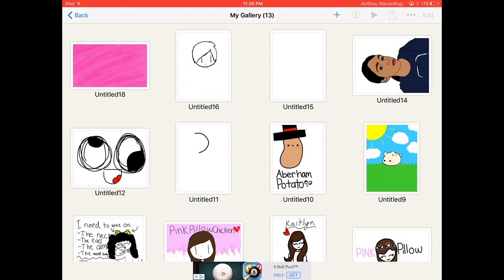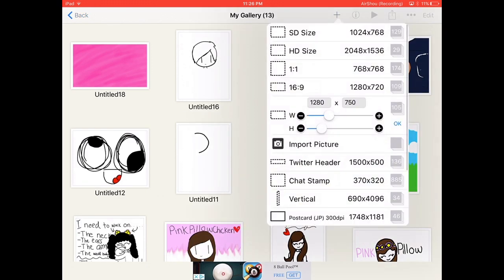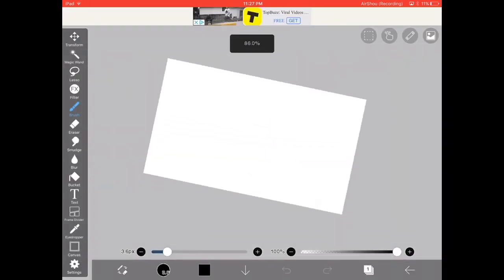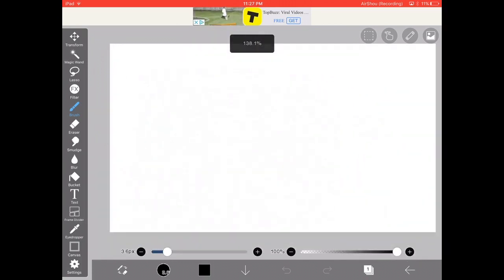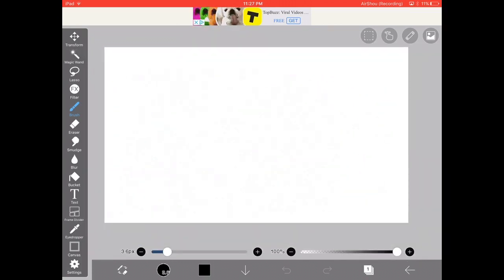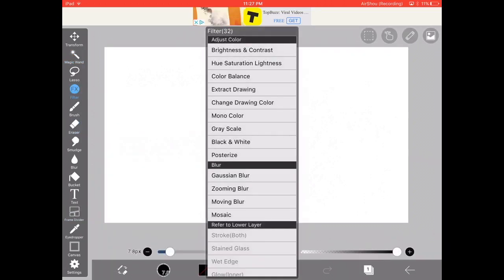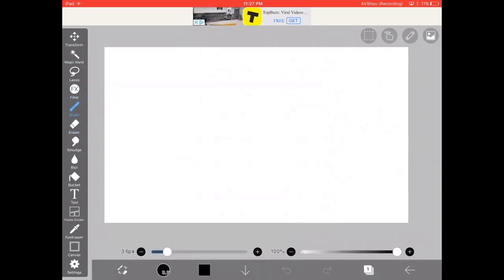All you're going to have to do is click the blue plus button. I'm doing a thumbnail, so they have all these sizes. But since you can change your size, I picked the YouTube thumbnail size, which is 1280 by 750. I already have that, so I'm going to click OK. And here you go, you have your YouTube size format, with all these things at the side of your screen.